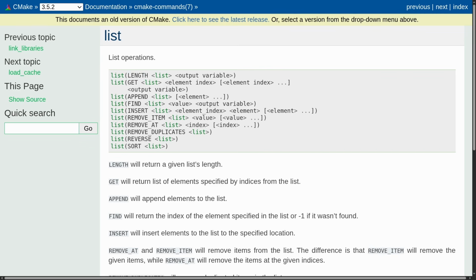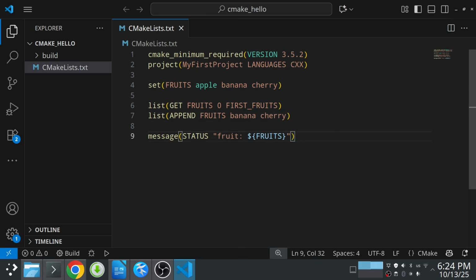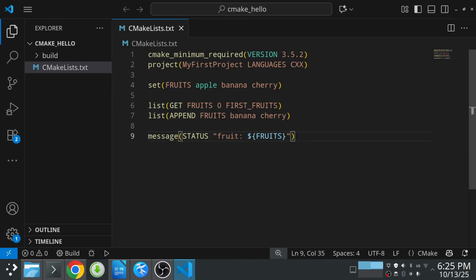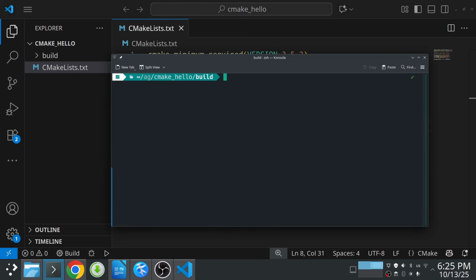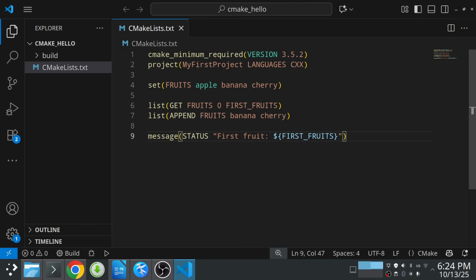Now for practice, let me append some elements into my list. So I append some duplicate elements into my list and remove duplicates from the list. I think you get the idea how this works. Now there are many other functions in CMake that work similarly to list.